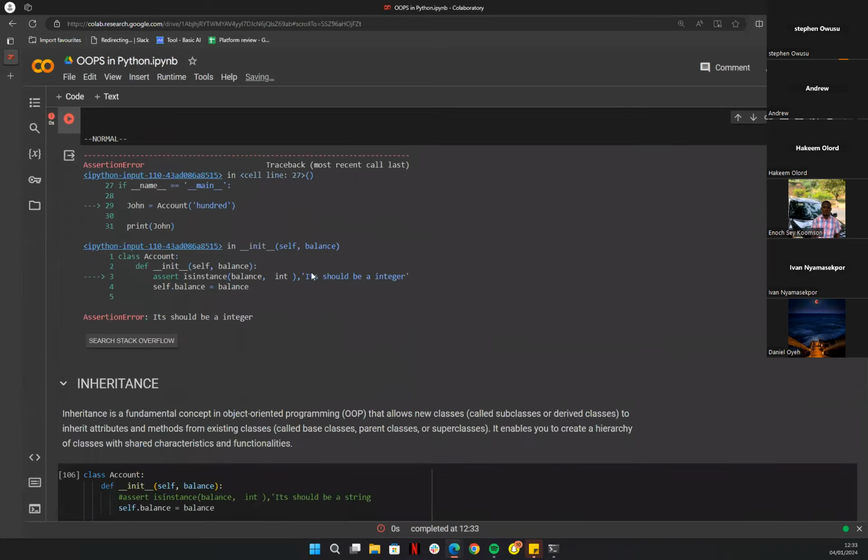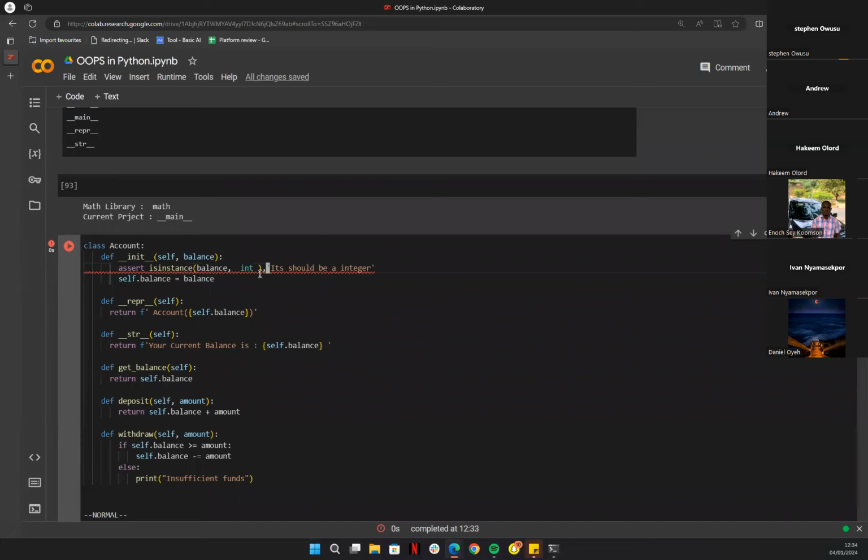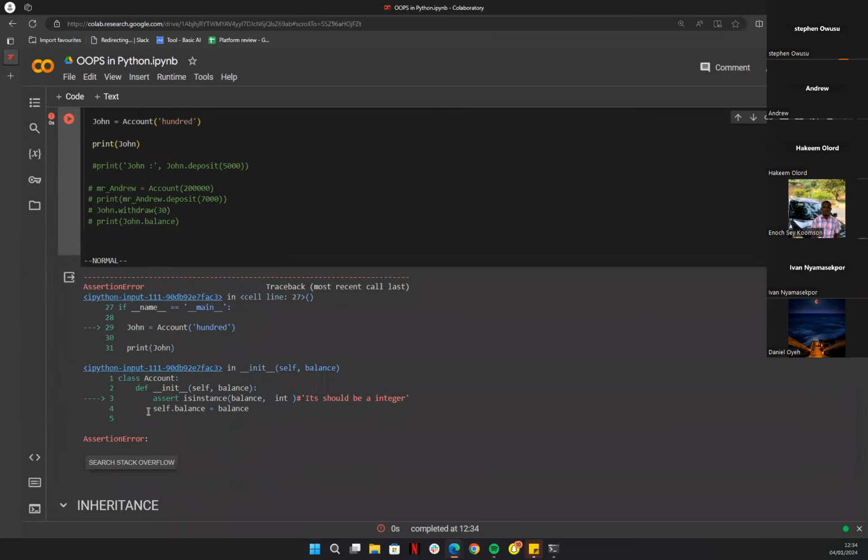It is telling you that the value you kept over here in 100 is pointing to John. The account that you kept here, 100, is saying that it should be an integer. It shouldn't be a string. What I just kept here is optional. It helps the user clarify what he's doing, because if I run this like this, I just get an assertion error. I don't really get any additional information that tells me why it's giving me that error.